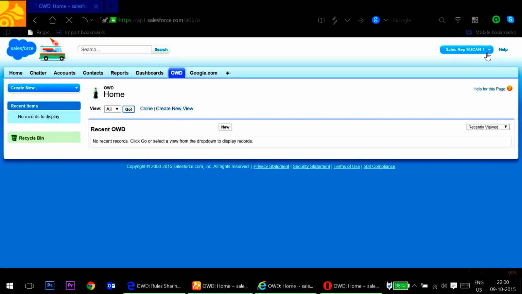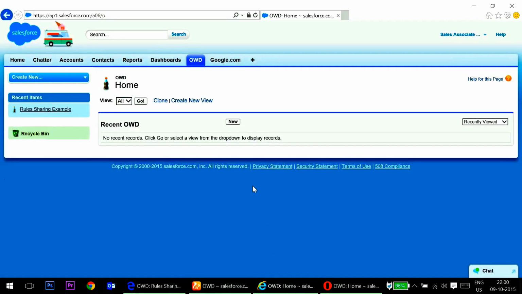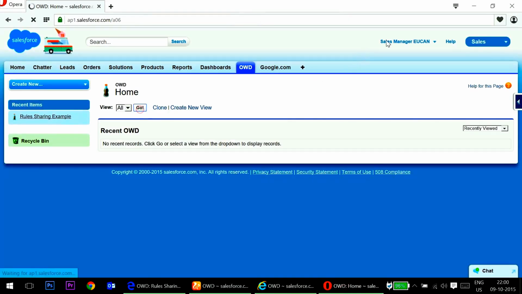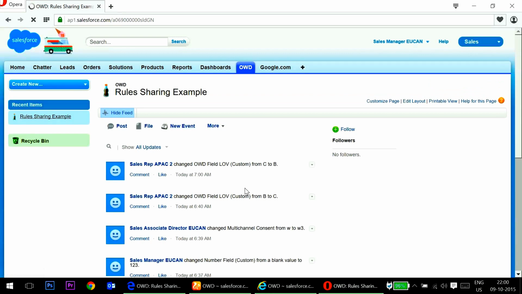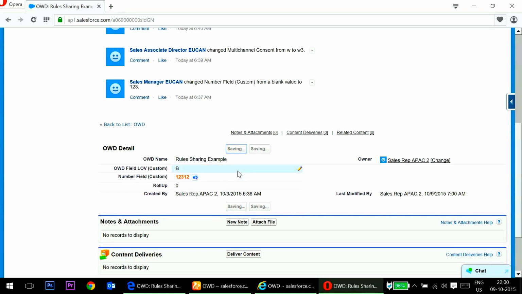So Sales Rep UK1 will not be able to access the record, which is down the hierarchy. Now the associate director will be able to view the record, and the sales manager with whom the record has been shared will be able to view the record. And let's check if that user is able to edit or not.